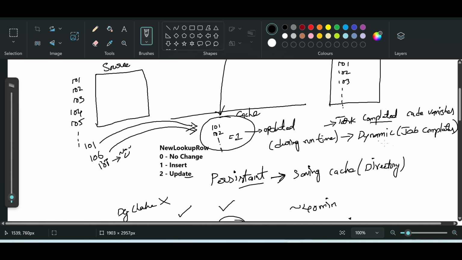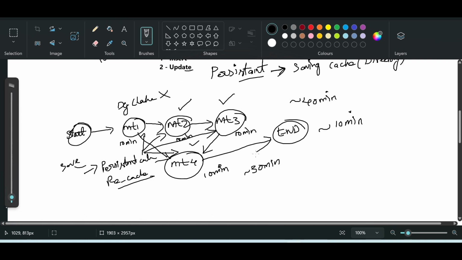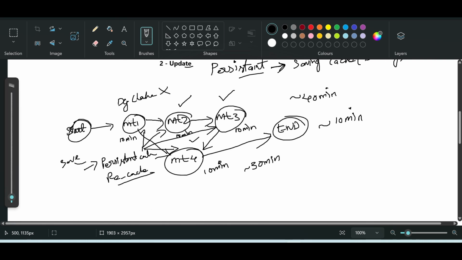When it comes to static and dynamic, we cannot save the cache memory. So after completing the task, it will vanish. But using persistent, we can save the cache. So how can we make use of this persistent cache?